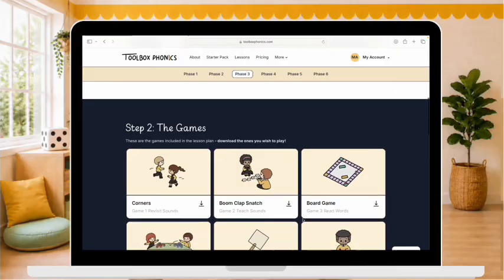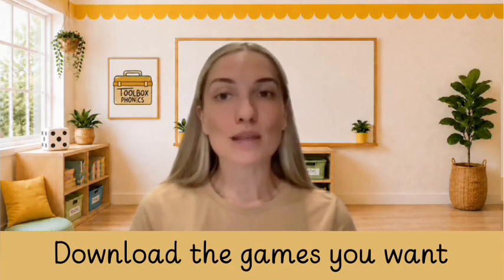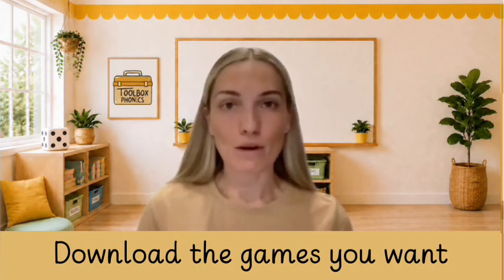Step 3 is the games. Once you have your supporting resources, scroll down to Step 3, the games. These are the same games detailed within the lesson plan. It doesn't matter whether you downloaded the individual or the group lesson plan, the games used are the same, just with slightly different rules. Depending on which games you want to play, simply download the ones you need. That might be all of them, or it might only be specific games.